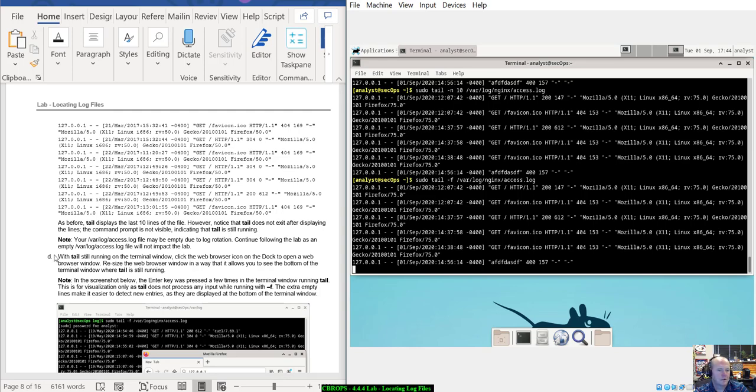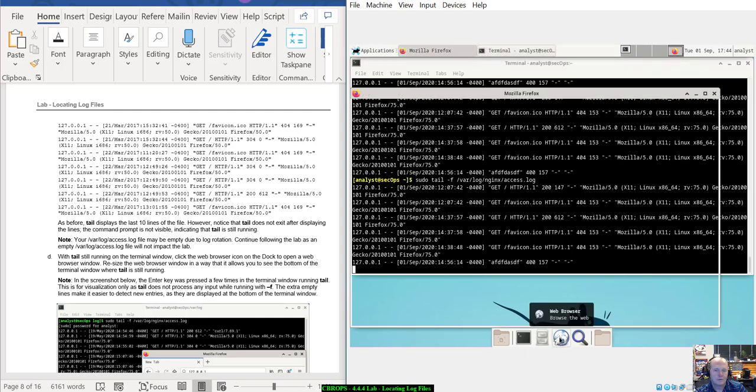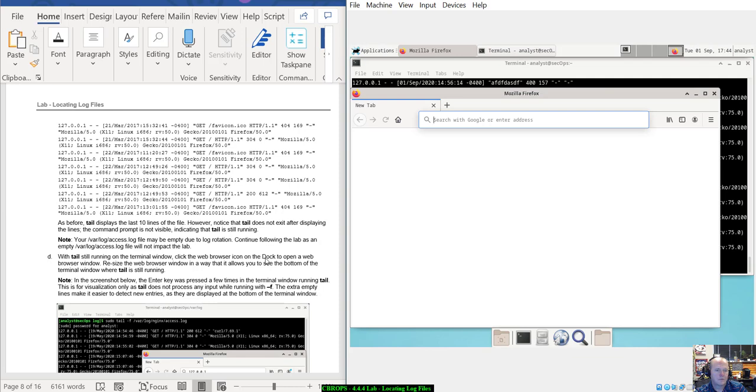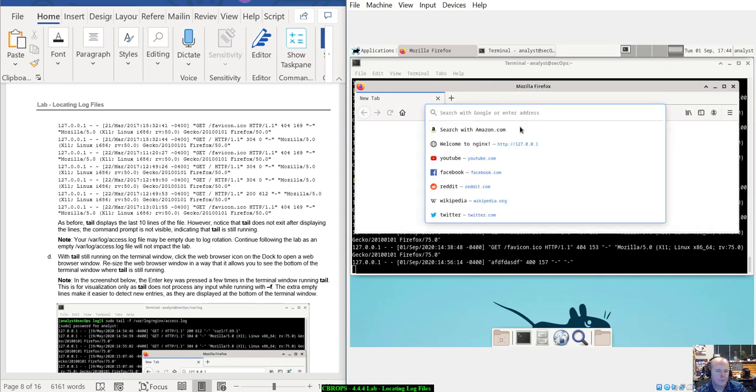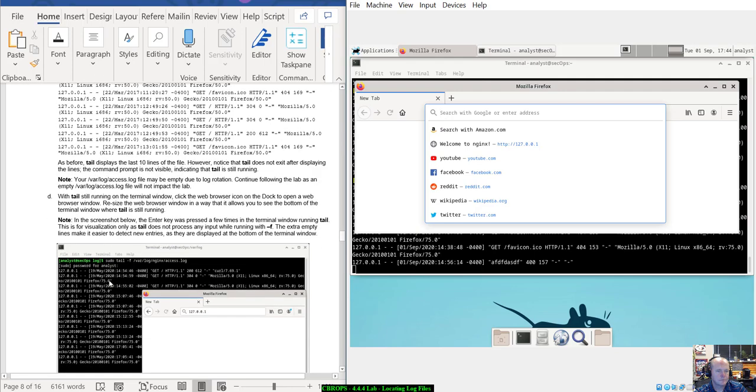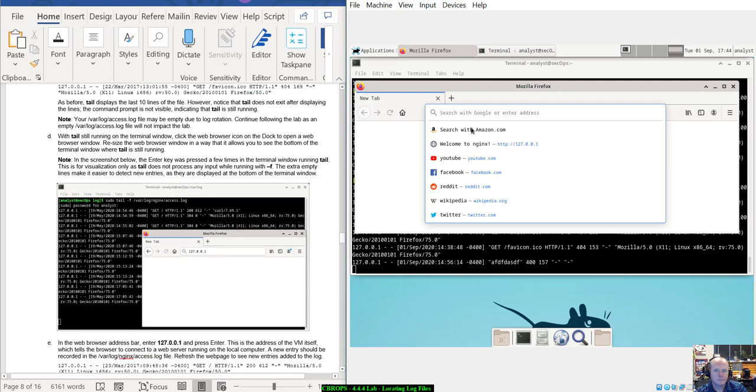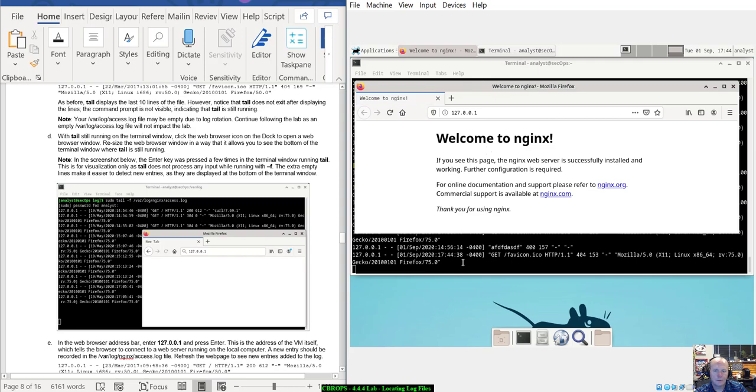With that still running in the terminal as it is, click the web browser icon on the dock to open a web browser window. Resize the web browser window in a way that allows you to see the bottom of the terminal window. I may be able to do that. Okay, I'm going to go there. Notice how we got another entry.